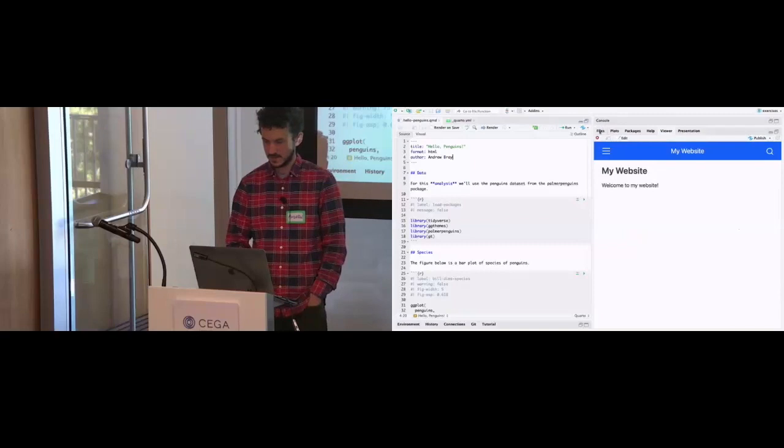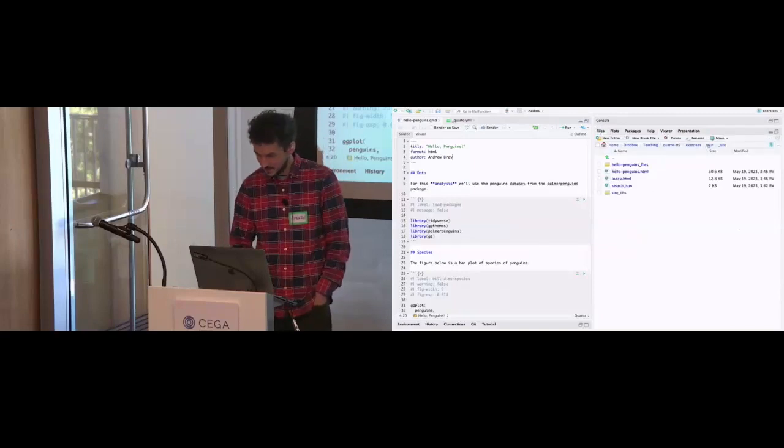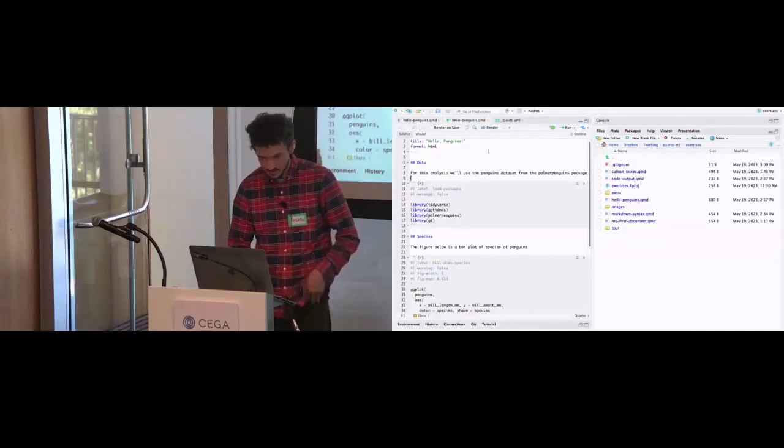oops, it's still rendering in the website. Let me get rid of my Quarto file. Okay, I'll go back to the exercise one that you have.